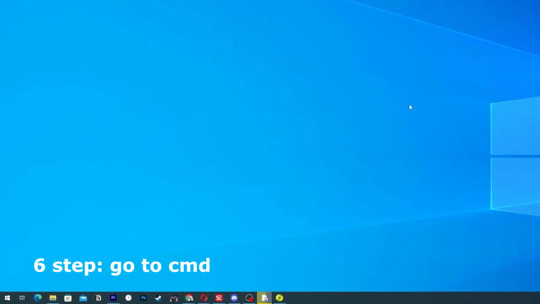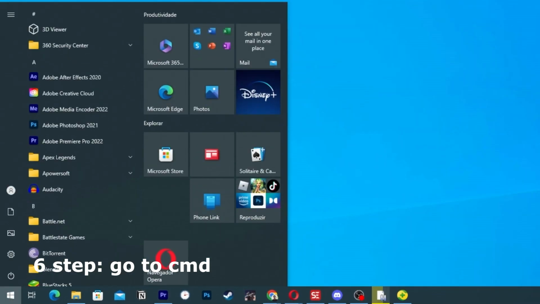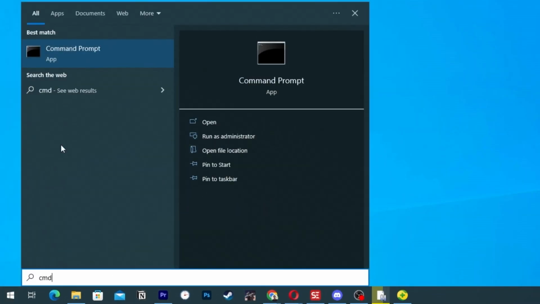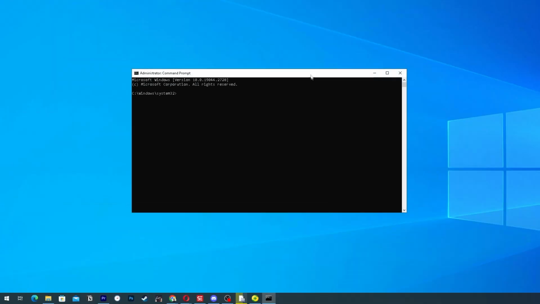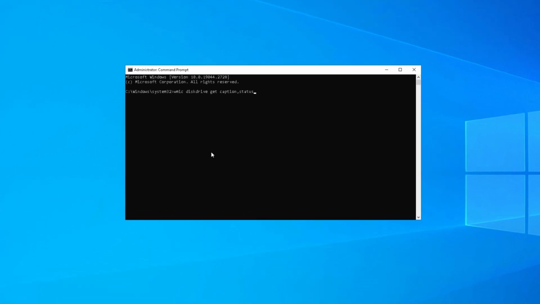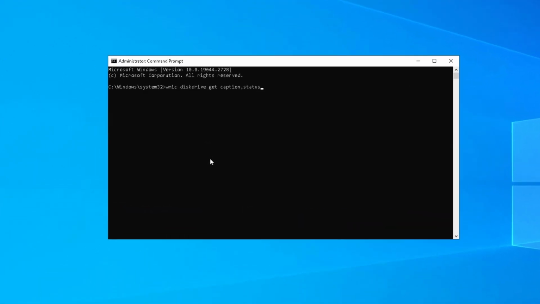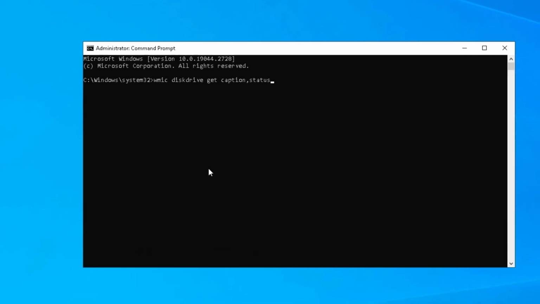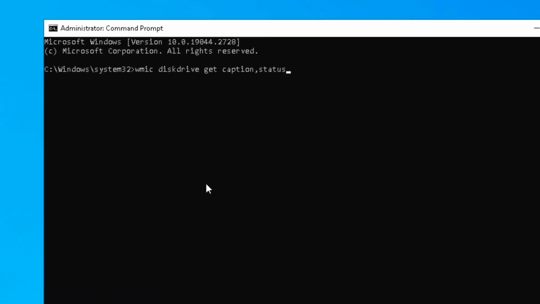So for the next step, you are going to Windows and write cmd. Then press with the right button, run as administrator. And here you are going to write something that I'm going to put in the description below, because it's a little bit hard to say and you may not understand. The first thing you have to write, like I said, will be in the description below. All you have to do is copy and paste.